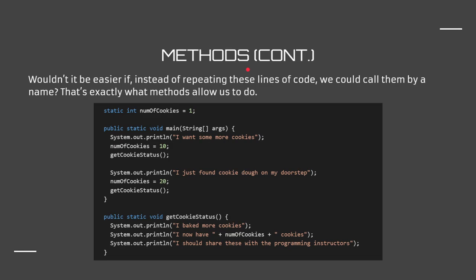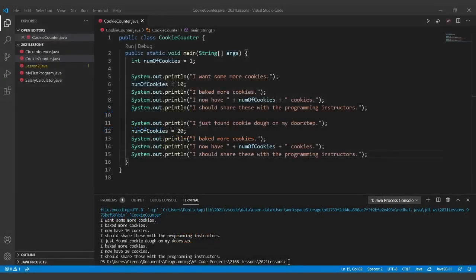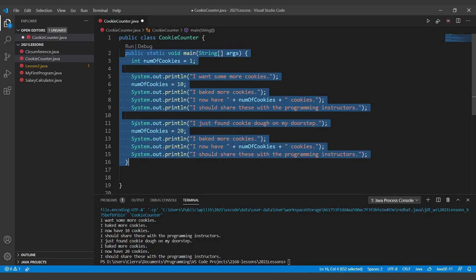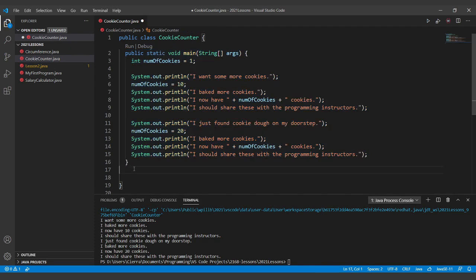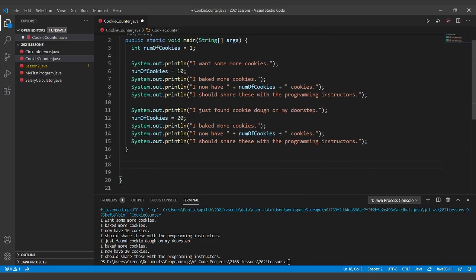Wouldn't it be easier if, instead of repeating these lines of code, we could call them by name? That's exactly what methods allow us to do. So now let's go and make a method. Underneath the main method, but still within the class, is where we're going to write this. So it should not be within this main method. It should be between these two curly brackets.